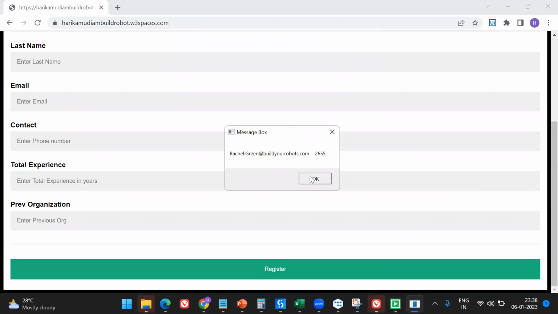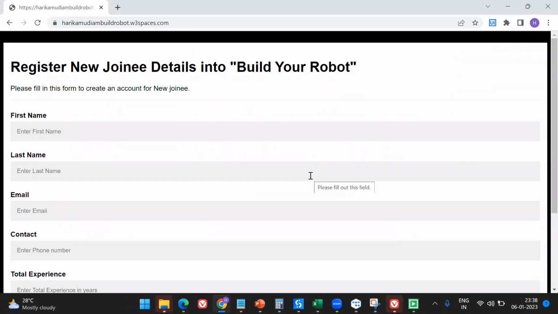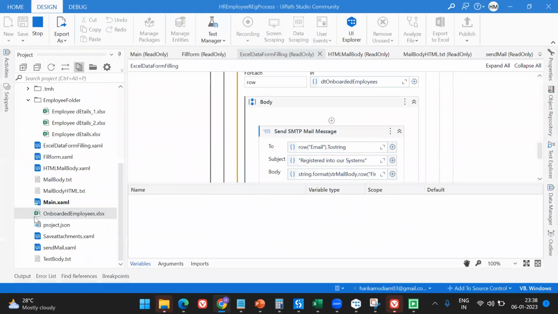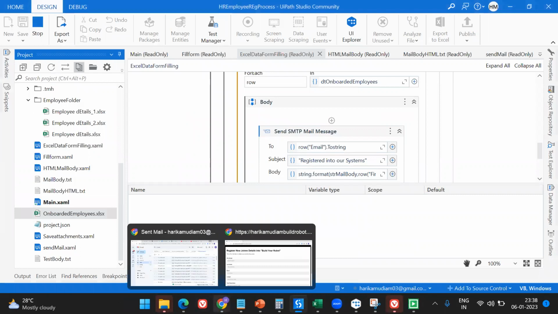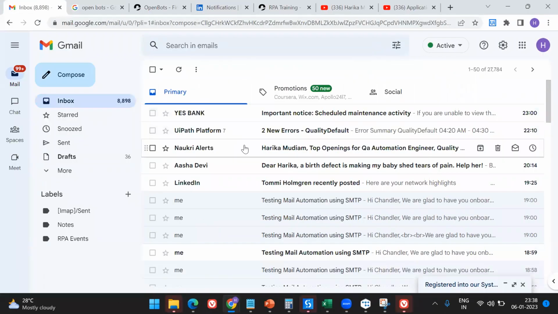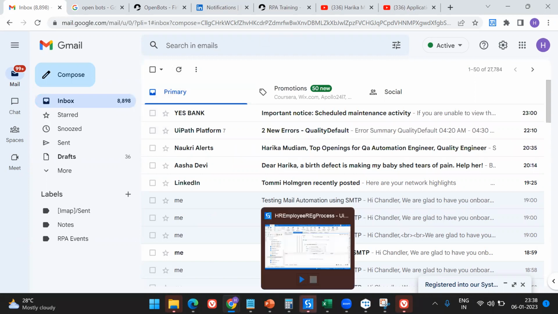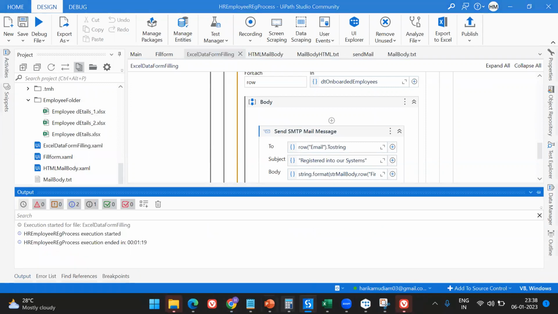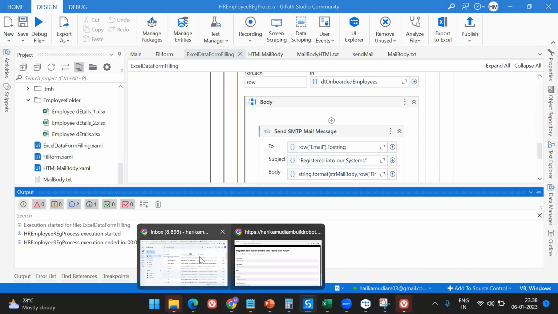Okay. So 3 files were done. The next thing is it has to send out an email. So let's see what it is going to do. Let's go to the inbox and wait for it. I think it is finished. Let me see the output panel. It is finished. So we should get the email.